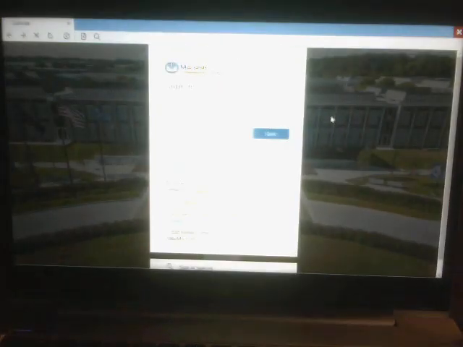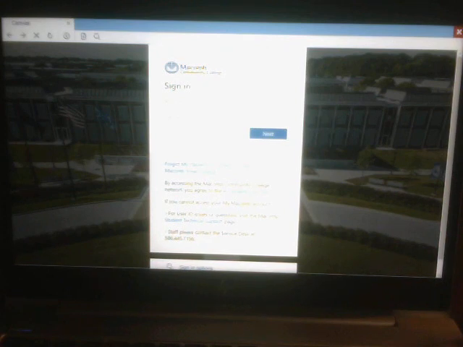But you should basically get a very simple looking browser like this, and it should take you immediately to the Macomb Canvas page. That's why it's important that you download the correct link. Otherwise it won't take you to this page and you won't be able to go anywhere. So you're going to log in as normal.